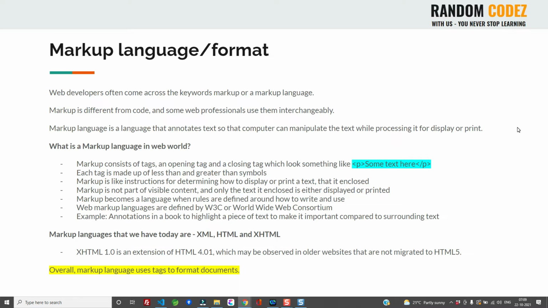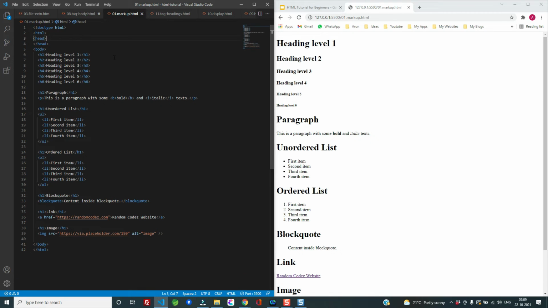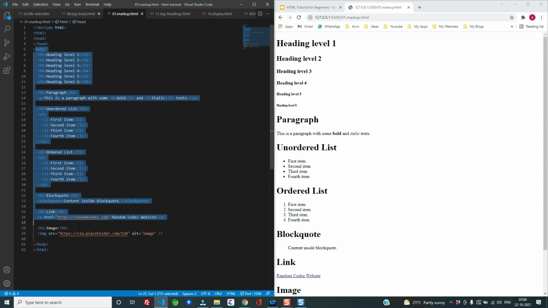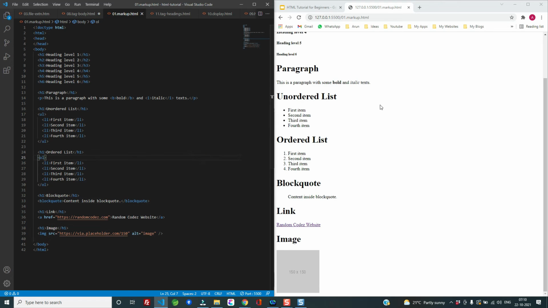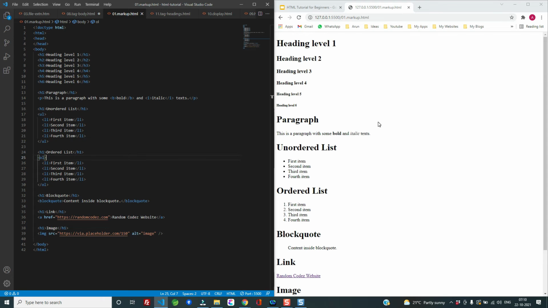Now, let's take a look at a simple HTML document to understand the markup format. If you see this HTML document, you can observe the content is being structured using some HTML tags like headings, paragraphs, lists, links, images, and so on. Don't worry if you don't know all these tags. We'll cover these in our further videos. And all these HTML tags are not going to be part of the visible content of a web page when we see it on a browser.